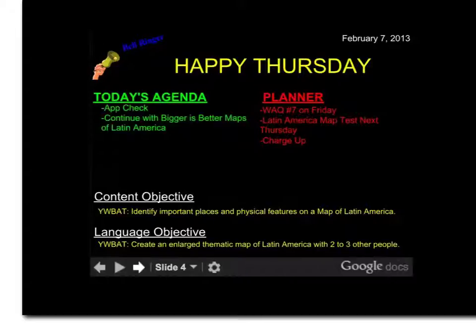First off, we're going to start with an app check, so I'll give you a couple of seconds, and you can show Mrs. Hyen what your app check looks like and what needs to be done so everything is cleared out in your iPad. So I'll pause for a few seconds and let you do that.